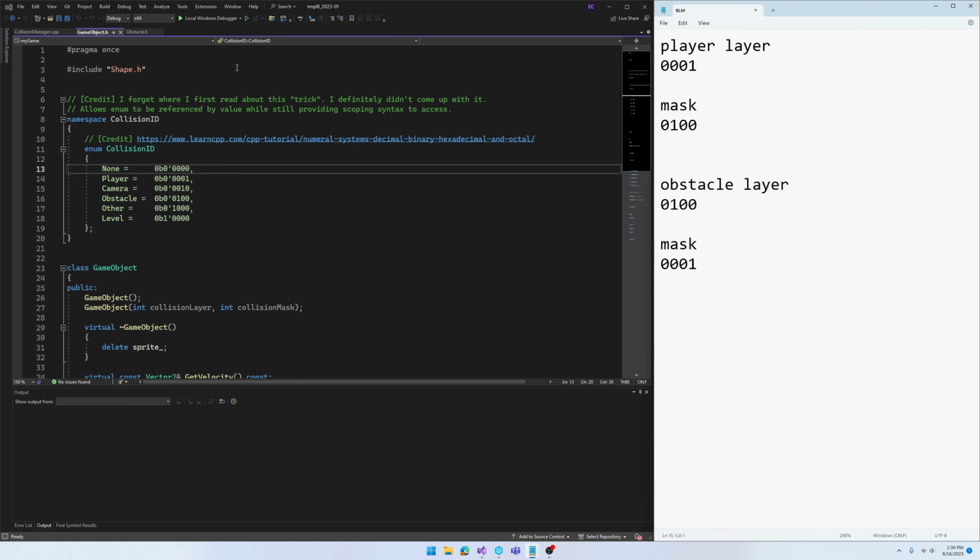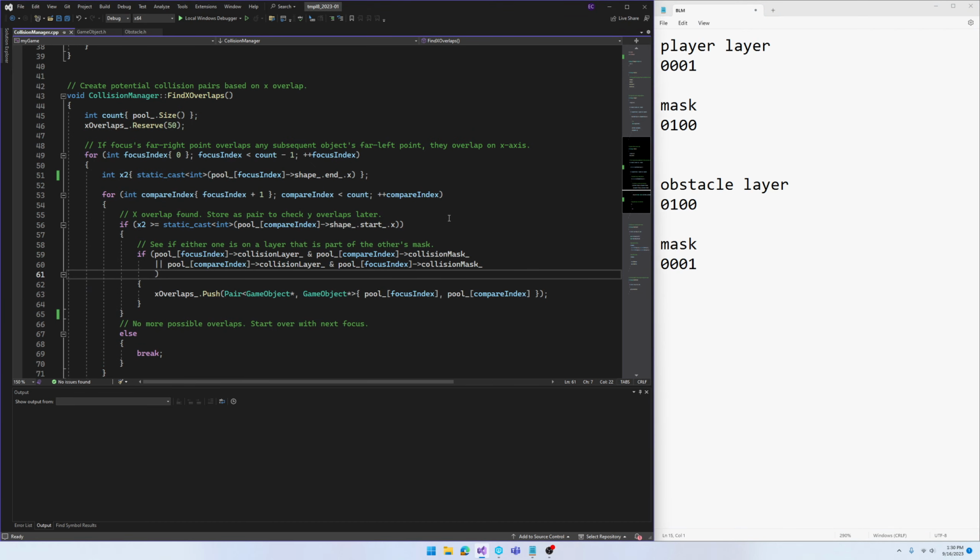So now, if we look at our collision manager, when we have these two objects interacting with each other, we've got the collision layer, so we've got the player layer, and he's going to say, hey, the mask of the obstacle is what we AND it to, and the mask of our obstacle is the same thing. We don't really have to do this math here because we can see that we've got a match. And we could flip it around, and it also checks the opposite, so it checks the obstacle layer to the player's mask.